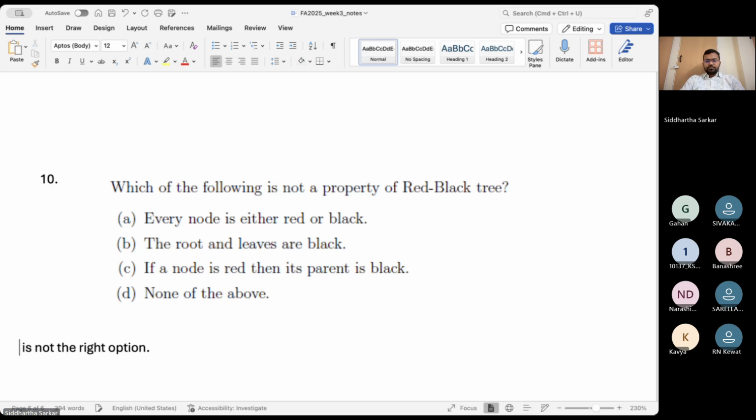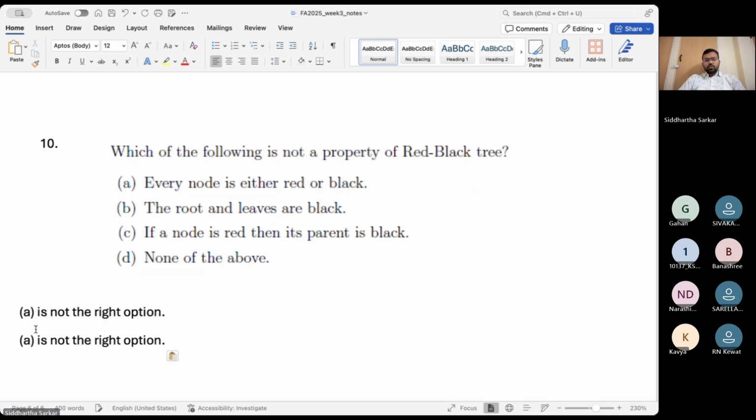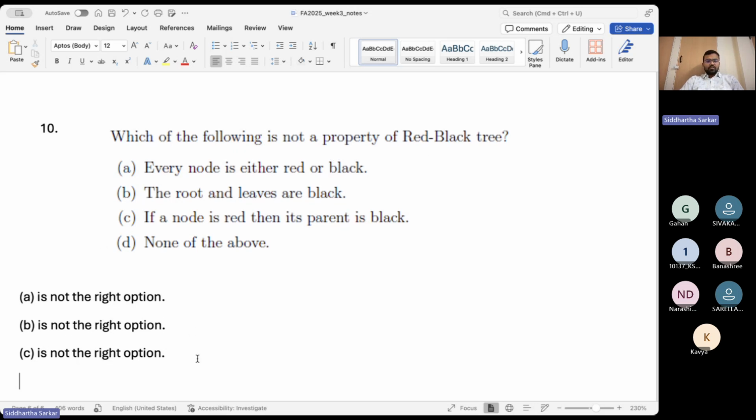Okay. How about the root and leaves are black? That is also true. So therefore B is also not the right option. If a node is red, then its parent is black. That is also true. That is a property of the red black tree, that if the node is red, then its parent must be black. So therefore all these three are properties of the red black tree. So which of the following is not a property of the red black tree is answer D. So you'll say that D is the correct answer.